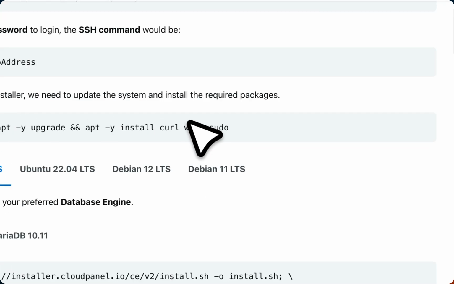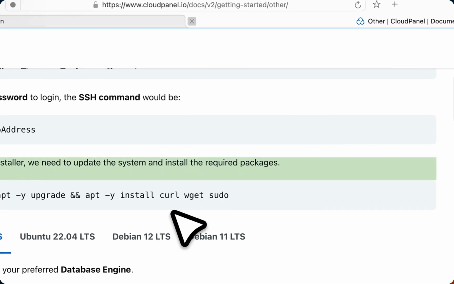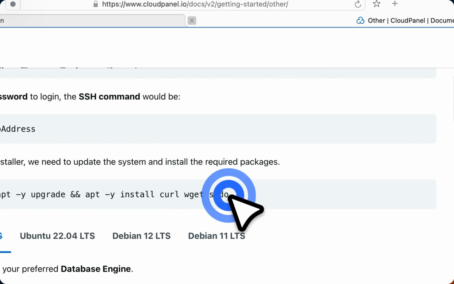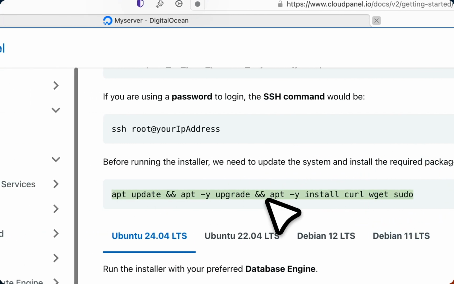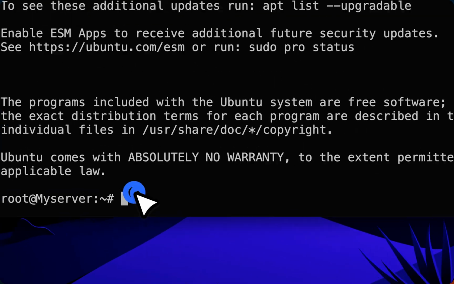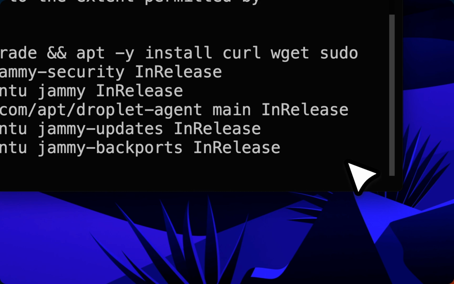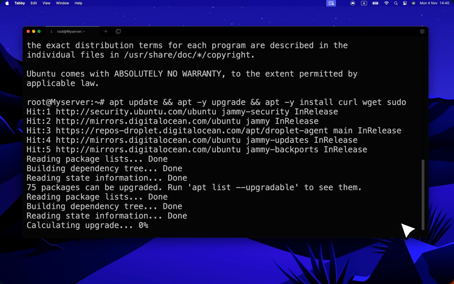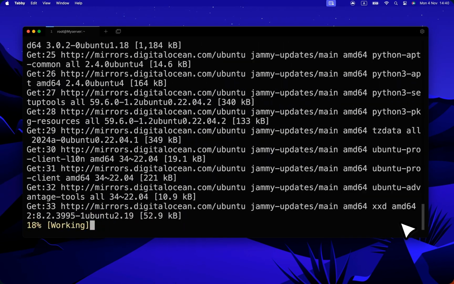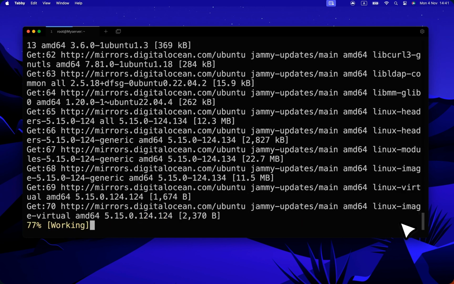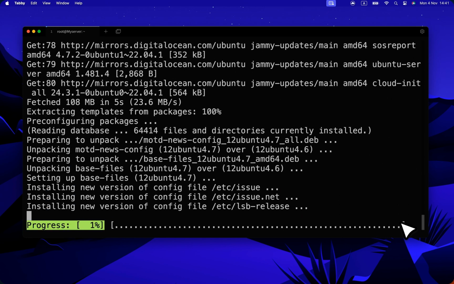Step 3. Update the system. Before installing CloudPanel, it's crucial to update your system and install any required packages. Enter the following command: apt update && apt -y upgrade && apt -y install curl wget sudo. This command updates your package lists, upgrades existing packages, and installs curl, wget, and sudo if they're not already present.